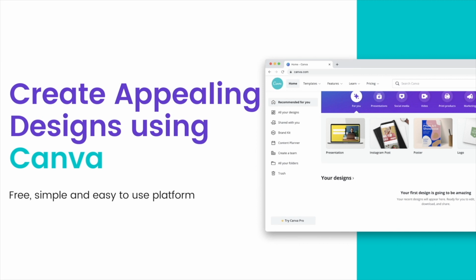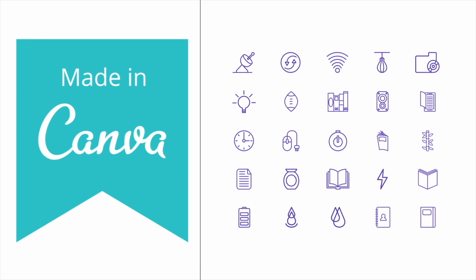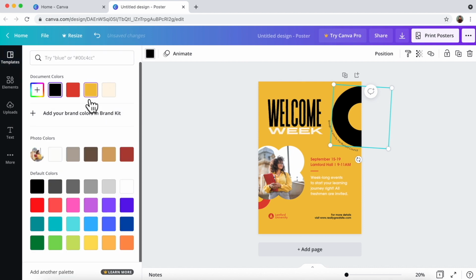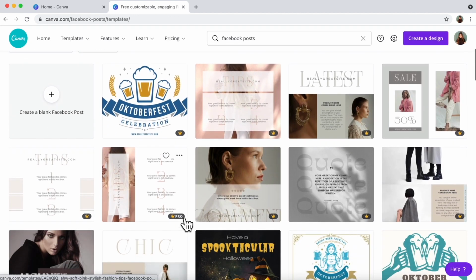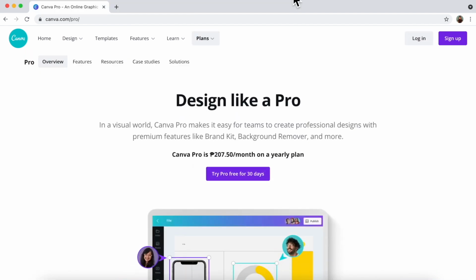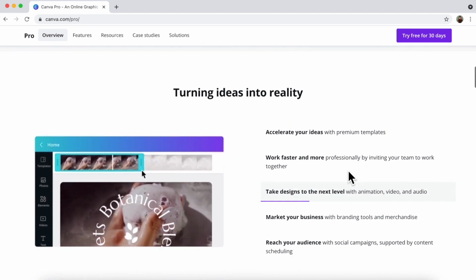For today, we will learn how to use Canva. Canva is a free platform that allows users to create and download designs for any occasion. It's very simple and easy to use and has a lot of pre-built templates. Canva has a pro version if you want to have access to more advanced tools and contents.